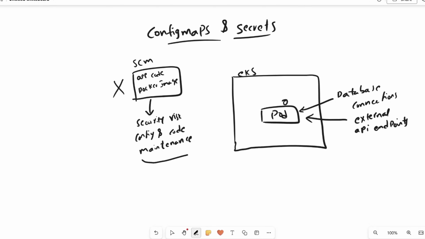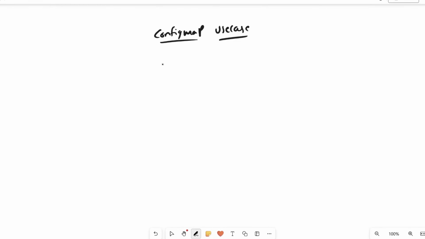Kubernetes addresses all these challenges by providing ConfigMap and secrets. ConfigMap stores non-sensitive configuration data, while secrets are used to store sensitive information securely. Let's understand each of these use cases in detail.